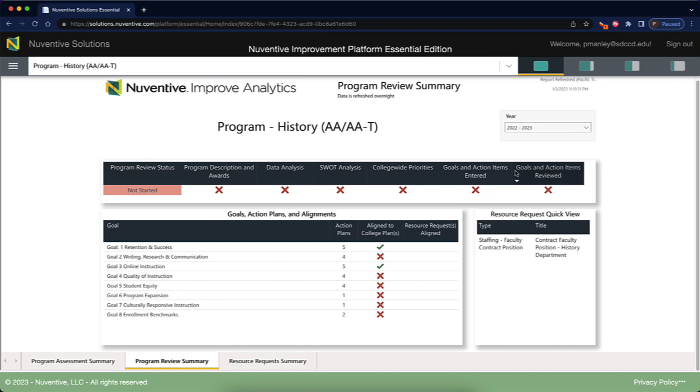Currently this particular horizontal bar is being formatted for the comprehensive program review. So once we get to the 23-24 year, it'll show you whether you have started your comprehensive program review and then the various sections of that program review. So this is the program review summary tab under the program homepage.